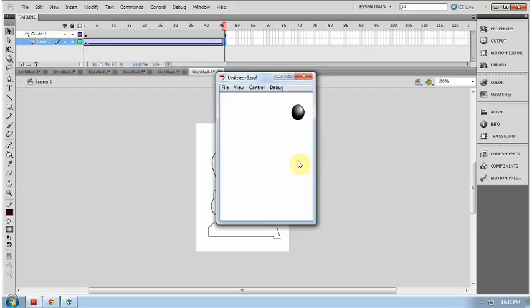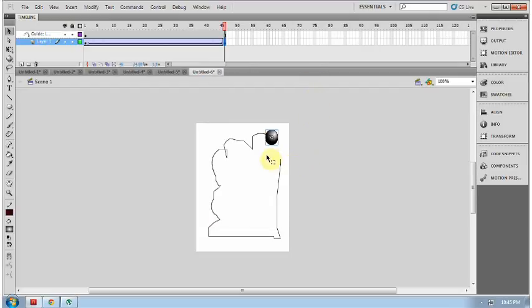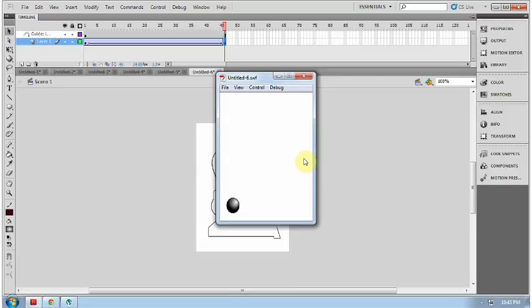But that is wrong. Sorry for the mistake that I've done in my video tutorial. Now you can see that our ball is moving the same as in our order in our line.